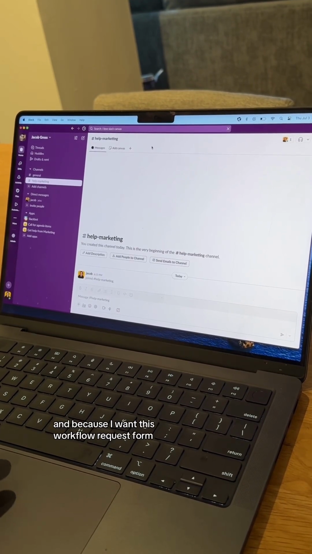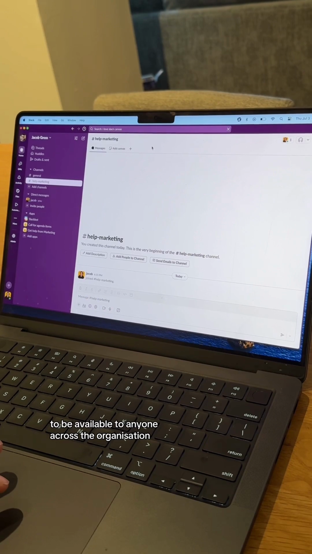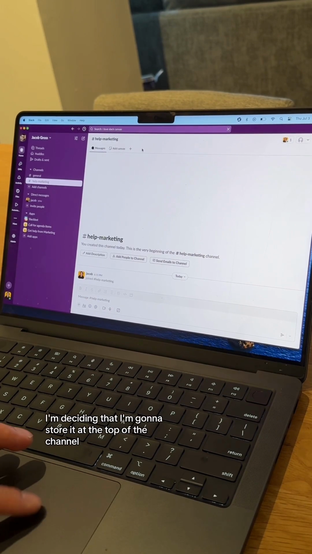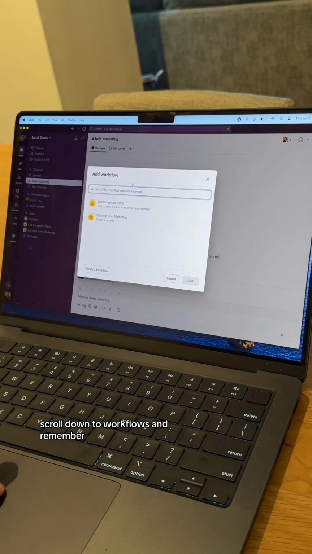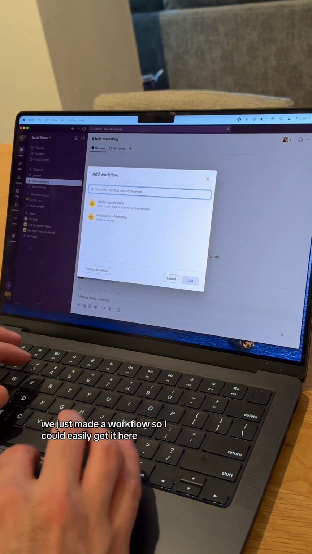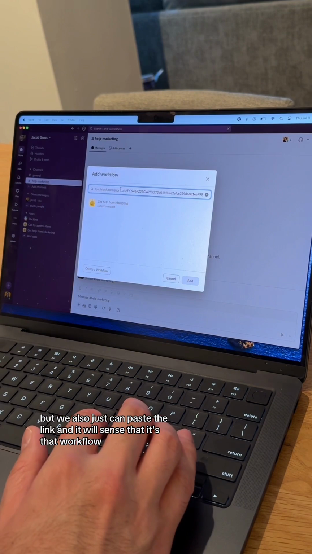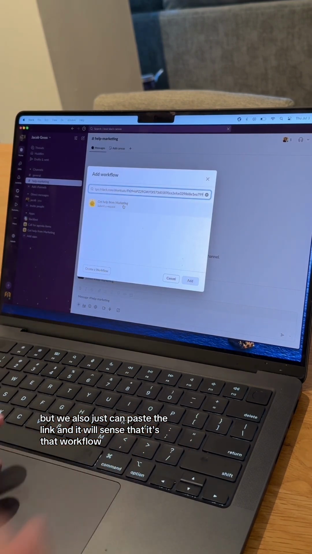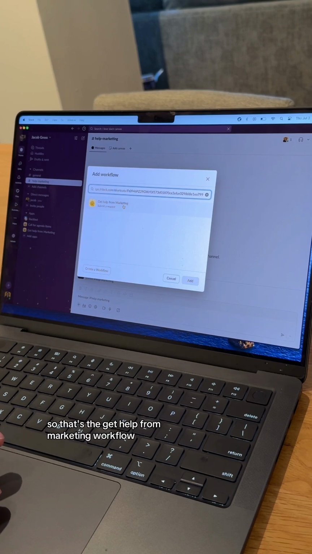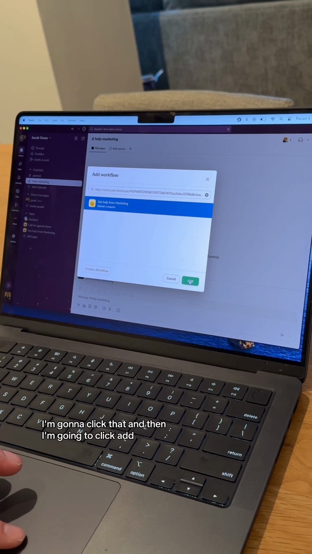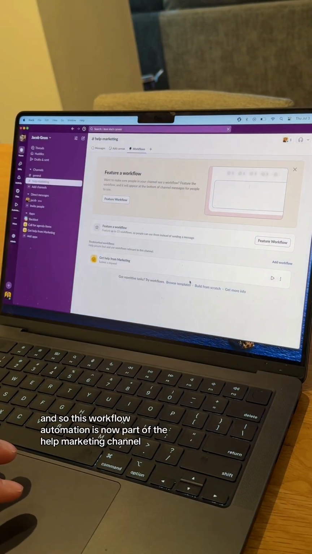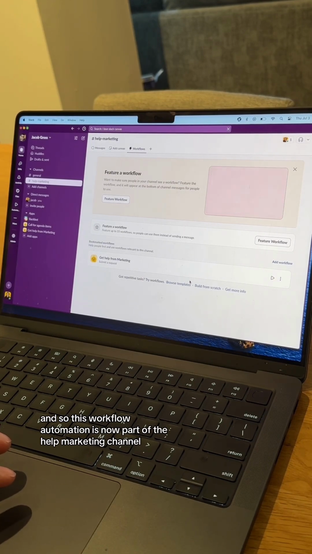And because I want this workflow request form to be available to anyone across the organization, I'm deciding that I'm going to store it at the top of the channel. So I'm going to click the plus sign here, scroll down to workflows. And remember, we just made a workflow, so I could easily get it here, but we also just can paste the link and it will sense that it's that workflow. So that's the Get Help from Marketing workflow. I'm going to click that. And then I'm going to click Add. And so this workflow automation is now part of the help marketing channel.